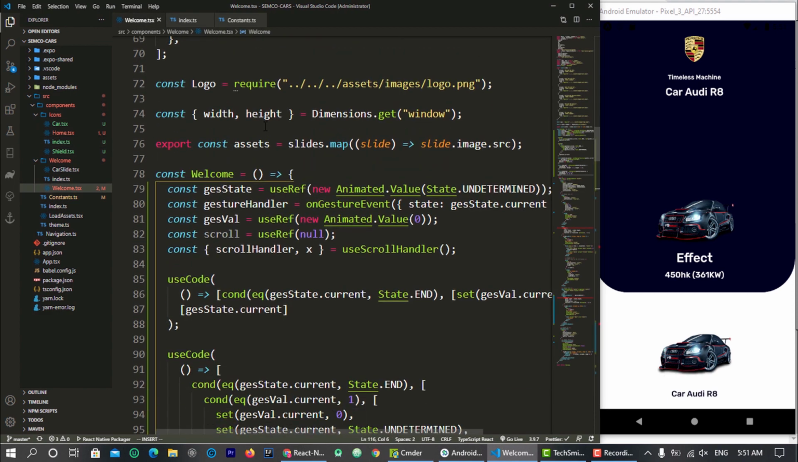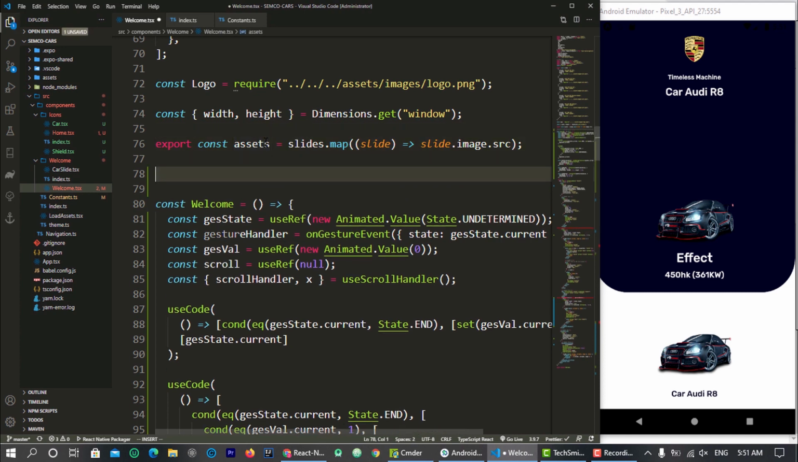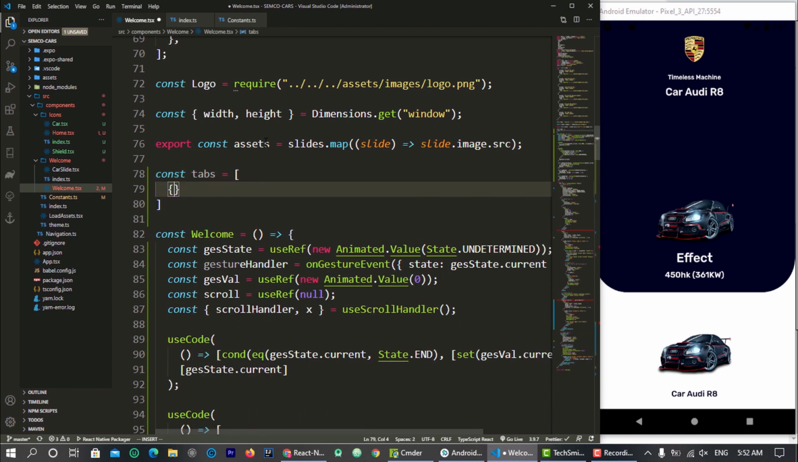So back in our welcome file, we can now create a tab. I'm going to create some tab. This tab is going to be an array. The first one, which is the tab, is going to have an icon name, and the first icon name is home.